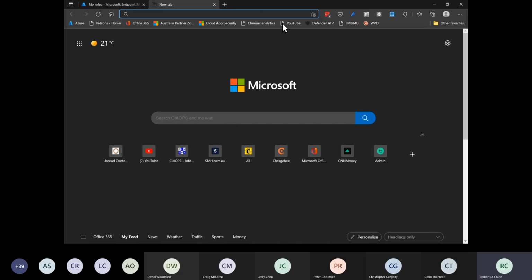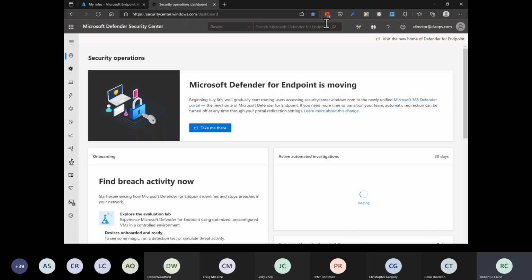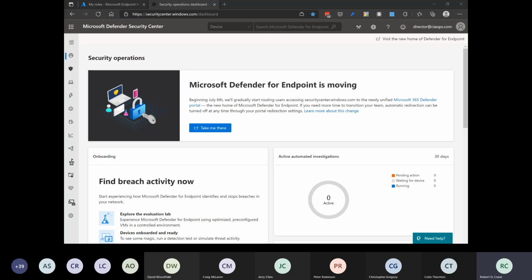Now, in theory, if I go to my Defender for ATP now, I should be allowed in, all things being equal. But because of caching, we may have an issue. I may need to close the browser, but there you go. So now I'm in, and I have the capability to get to basically everything that I need.